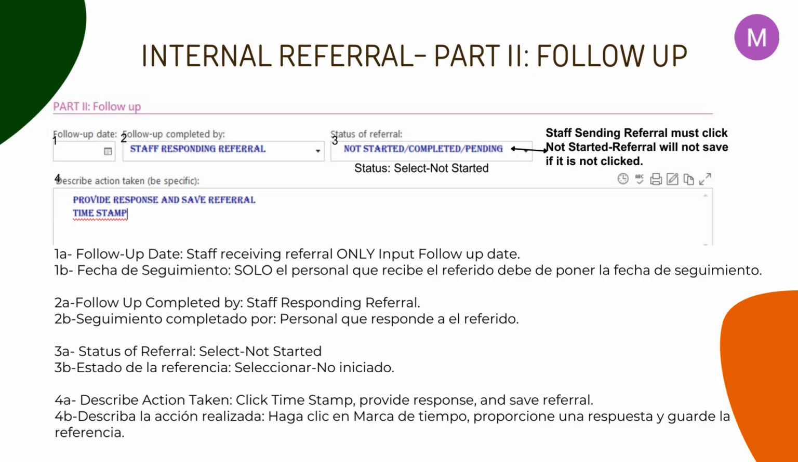Number 3. Status of the referral. Staff sending the referral will select Not Started. Staff sending referral must click Not Started or the referral will not save. Number 4. Describe action taken. Staff receiving and responding to the referral only will click timestamp, provide response, and save the referral.